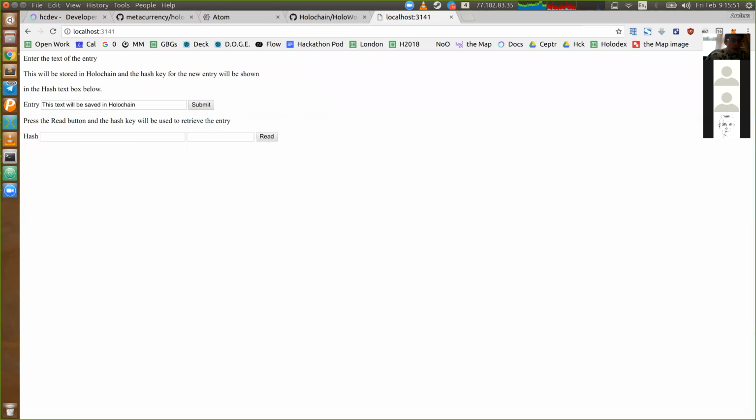And we got Hello World working. So enter the text of the entry. This will be stored in Holochain, and the hash key for the new entry will be shown in the hash text box below. All right, so let's say we'll do the amateur hat club number 1, 2, 9, 26, 2018. Okay, so there's the hash.